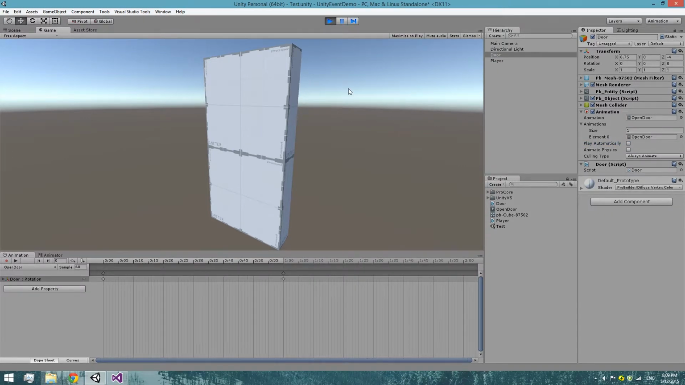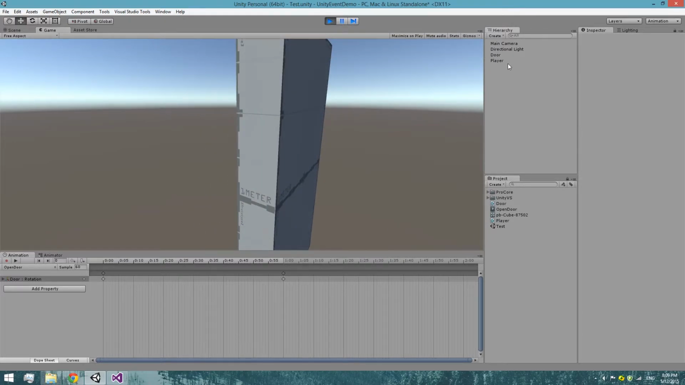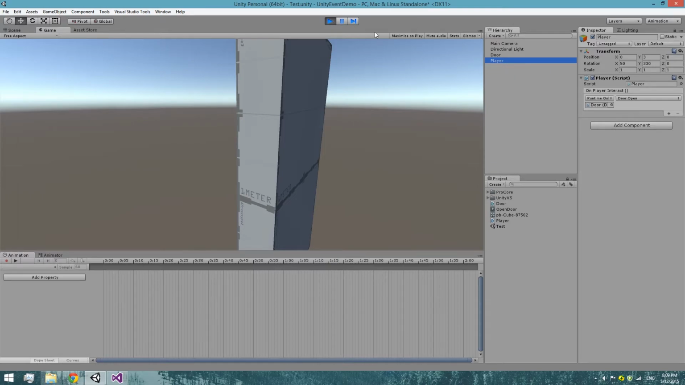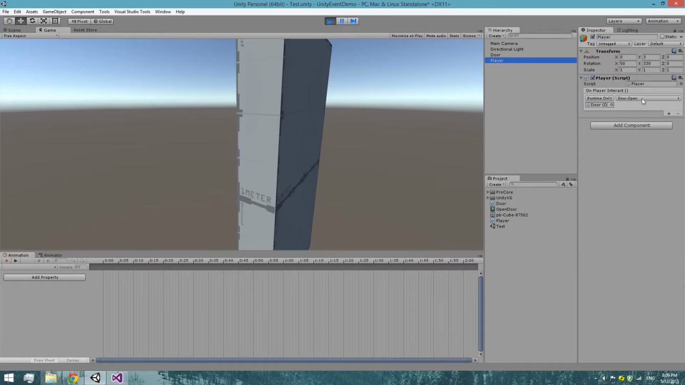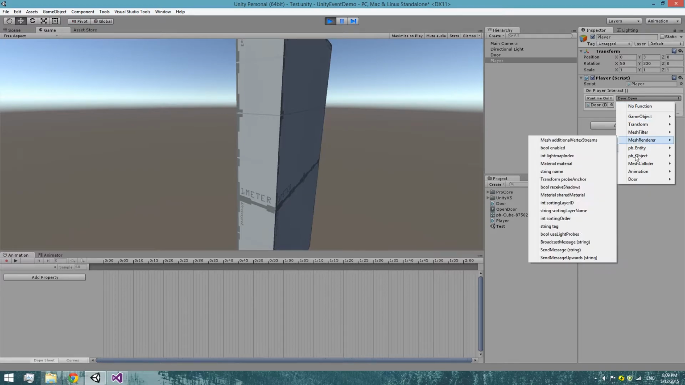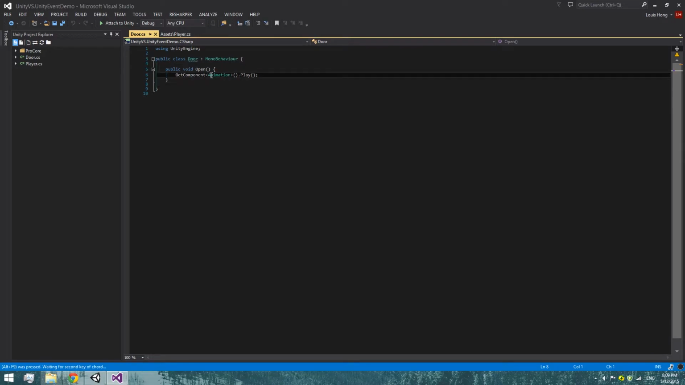Second moment of truth. I'm gonna press E. Here we go. 3, 2, 1. Ta-da! So if you didn't catch what happened there, I hooked up the door to our Unity event on Player Interact, and it is invoked when we press the button E. And when I press the button E, it calls door open right here.